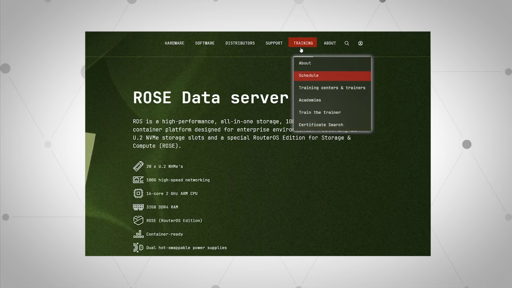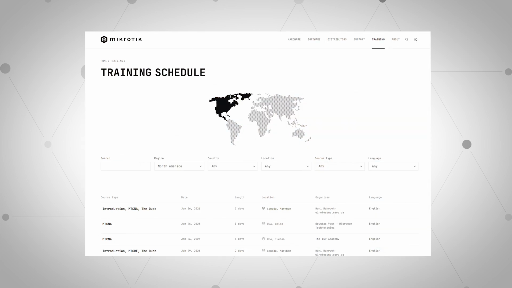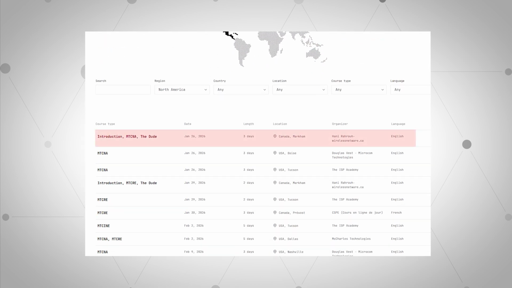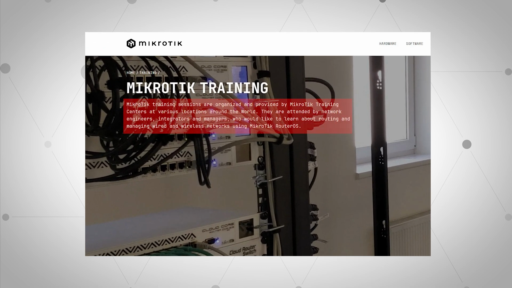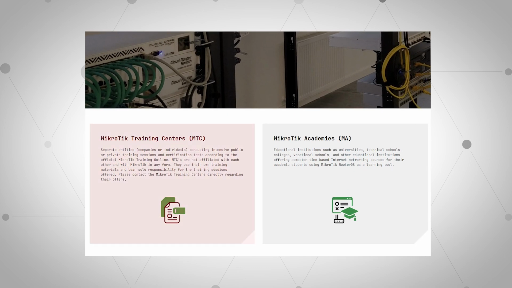Note that Training and Schedule both take you to the same page. From there, you can browse upcoming courses and filter by region, country, location, course type, and language. The About page explains how MikroTik training and certification works. It describes who the training is for, and the differences between training centers and MikroTik Academies.